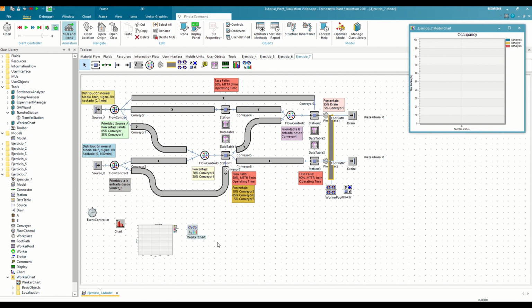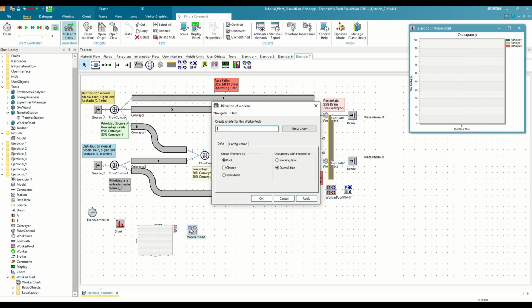Just as it happened with the Transfer Station object, the worker chart also has an extra layer of customization, which makes the menu somewhat different from the rest. To activate it, simply drag our worker pool to the box and then set up how we want to display the information. On the one hand, we can gather aggregated statistics for the entire set, by classes or individuals, and also choose whether we want to take into account the entire simulation time or just the operational time. We will choose individual statistics and leave the rest as default.